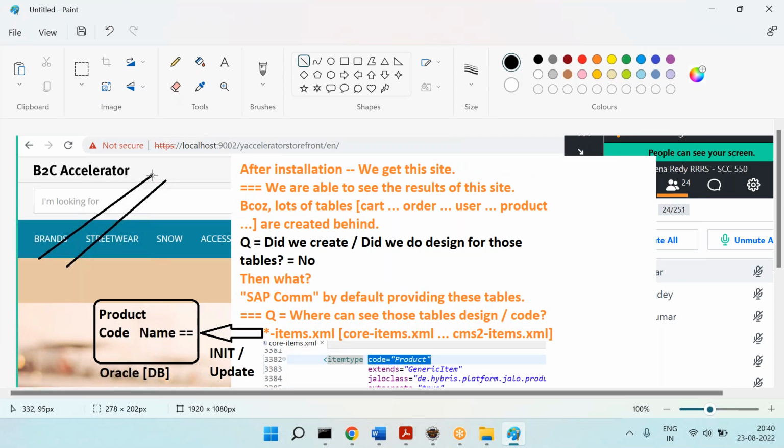After installation, we are getting this kind of ready to use site. Now the question is, we are able to see this result of the site because lots of tables are created behind. Now, did we create the code or design for those? Answer is no. SAP Commerce by default is providing those tables' code or design. Now the question is, where can we see SAP Commerce provided tables design or code? The answer is *item.xml. *item.xml will have the database code or design.